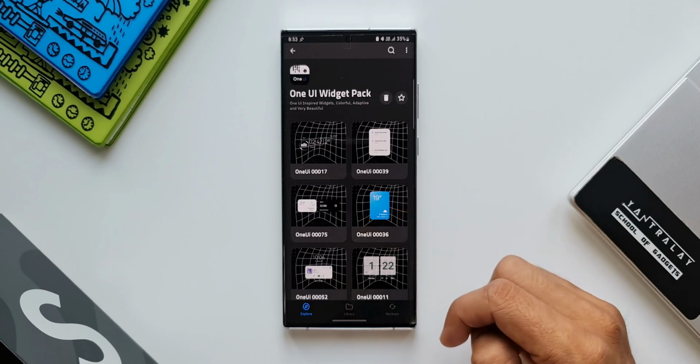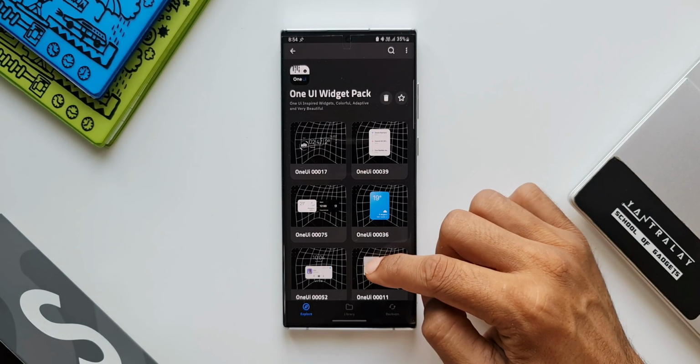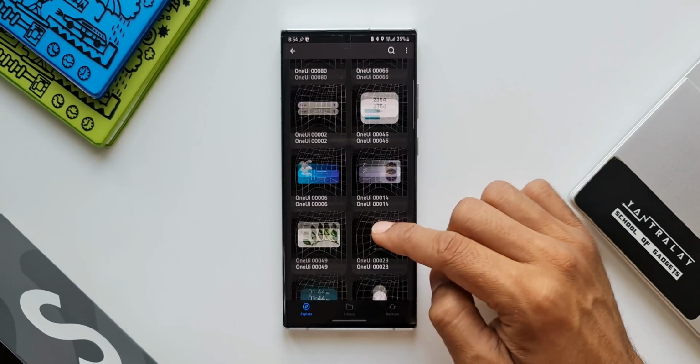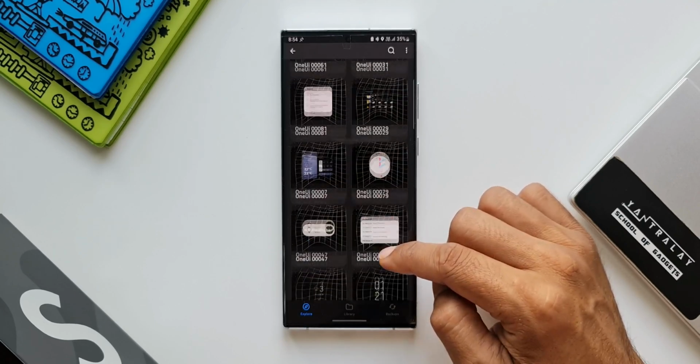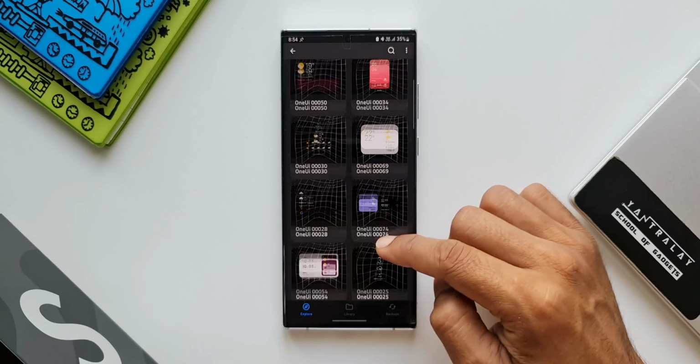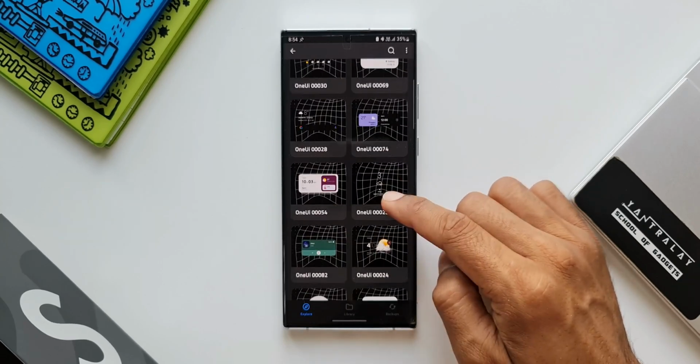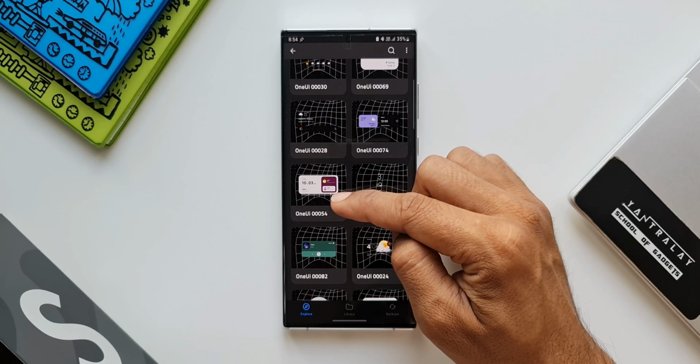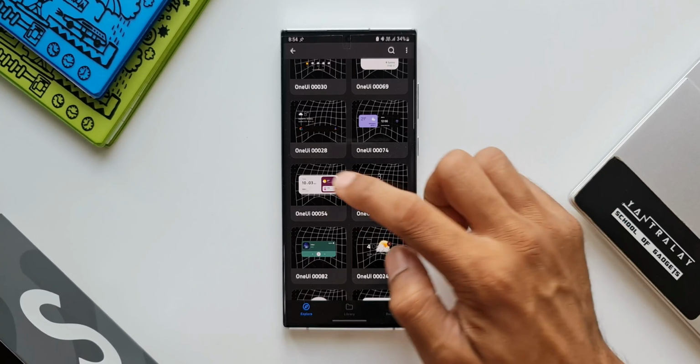Now I'll tap on this. As you can see, we've got all the widgets available on this particular pack. We have got almost 80 plus widgets on this particular widget pack. Now let me select my favorite one. This is One UI 00054. This is the widget number. I'll just tap on this.